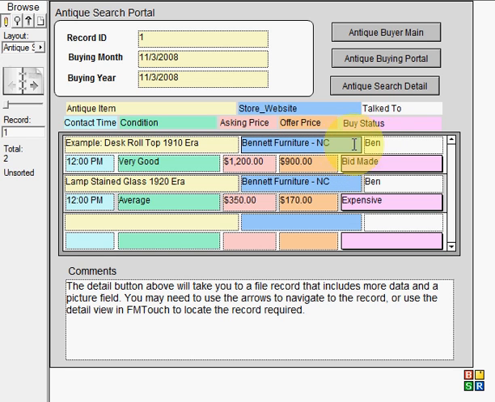We talked to Ben in this case, and we did this at 12 in the afternoon where we made the visit. This item was very good and the other was average. Because it was average at $350, we chose to make an offer of $170, and we felt that even at that it was too expensive. Let's take a look at what we actually purchased by looking at the buying portal.